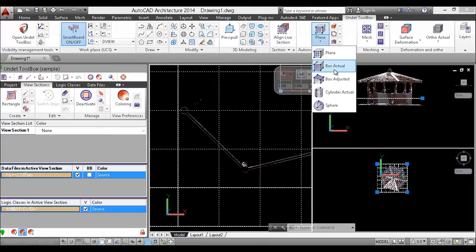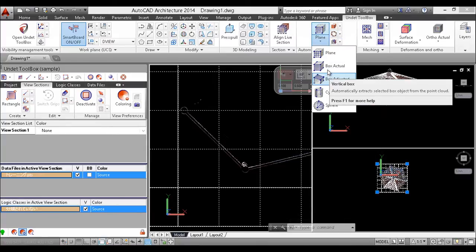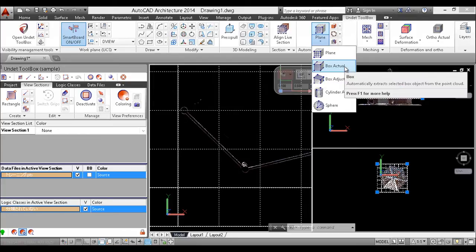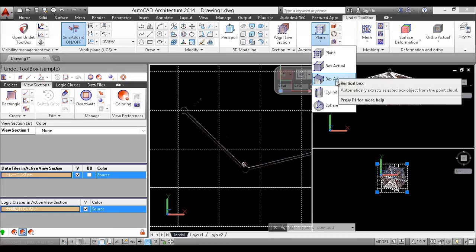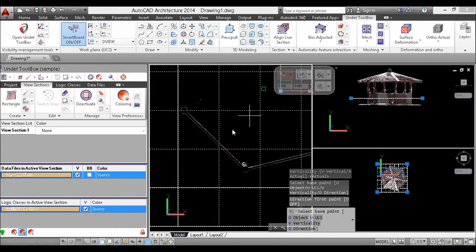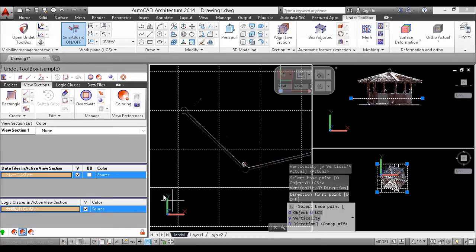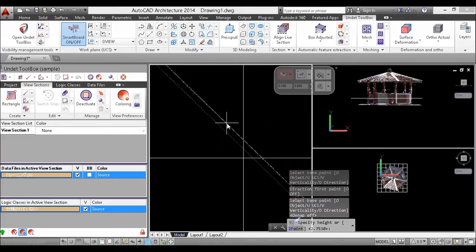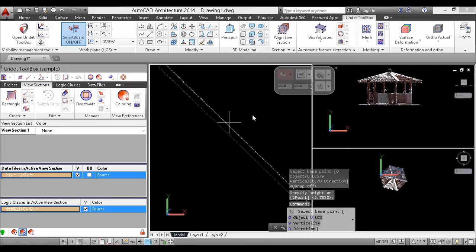Let's recognize some box, and let's recognize some actual or adjusted. So the difference is that if the point cloud box is going to be leaning, the extracted box, if it's chosen as actual, is going to be leaning as well. If you choose adjusted, it will be vertical and it is not going to be leaning. Let's simply click on a point over here somewhere and a point over here somewhere.